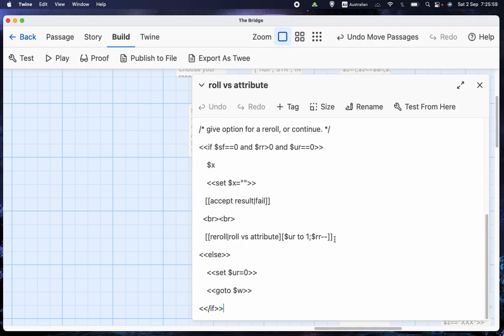Let's look at what happens if we do want to give them the option for the reroll. First, $X. Print out all this text because we're going to give the player a couple of options, and we want to print out the text we've got so far. Otherwise, it will be in the wrong order. It won't make sense. So we print out something like rolling against size. You rolled a 14, you failed, something like that.